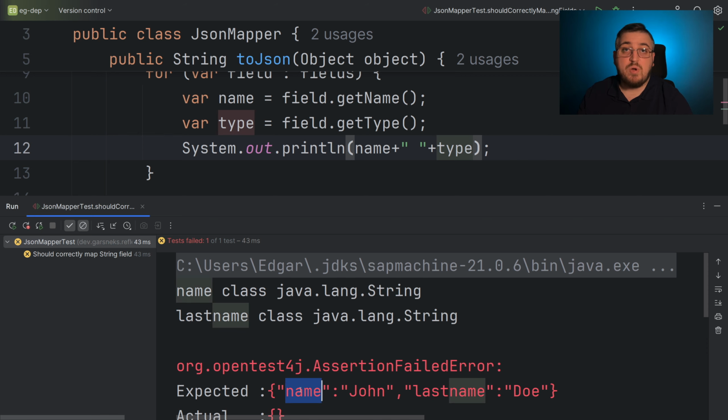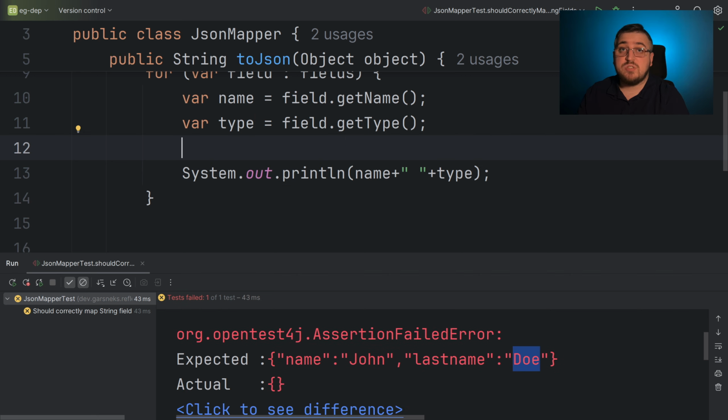Okay, now we know all the keys that we need to provide in the output. The only thing that we don't know is the values. But reflection also allows not only to find the metadata, but also extract information from objects of that class.